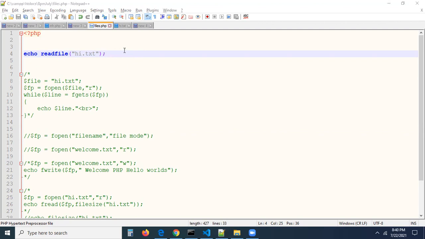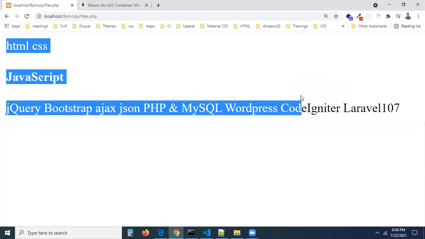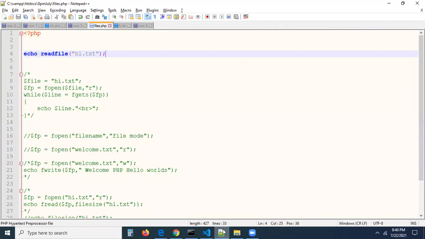Can we see now? If you refresh the page, now you can check this. It is reading all the information, and at the end it is reading the file size also. 107 is the size of the file. I mean, the total characters of the file is 107. Exactly. readfile will read the whole information of the file. It will return the size of the file also. That is the difference, guys.